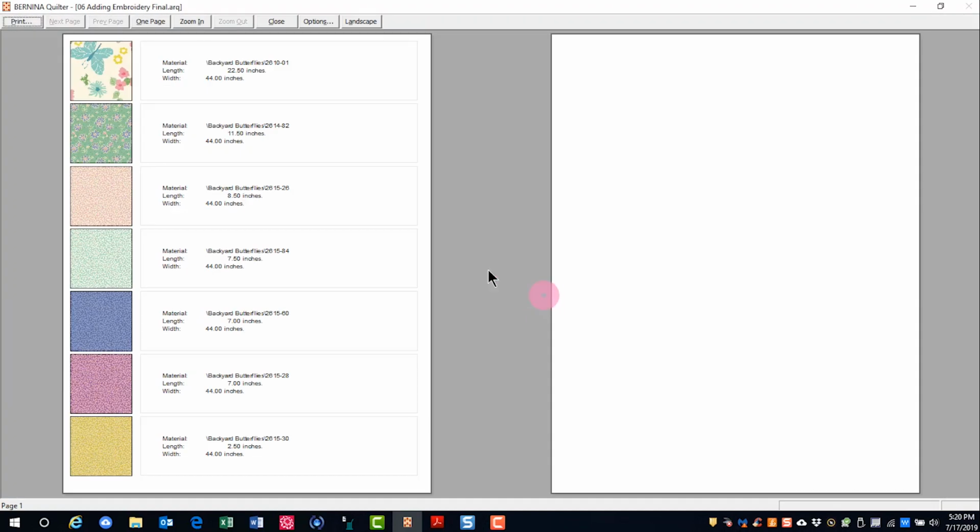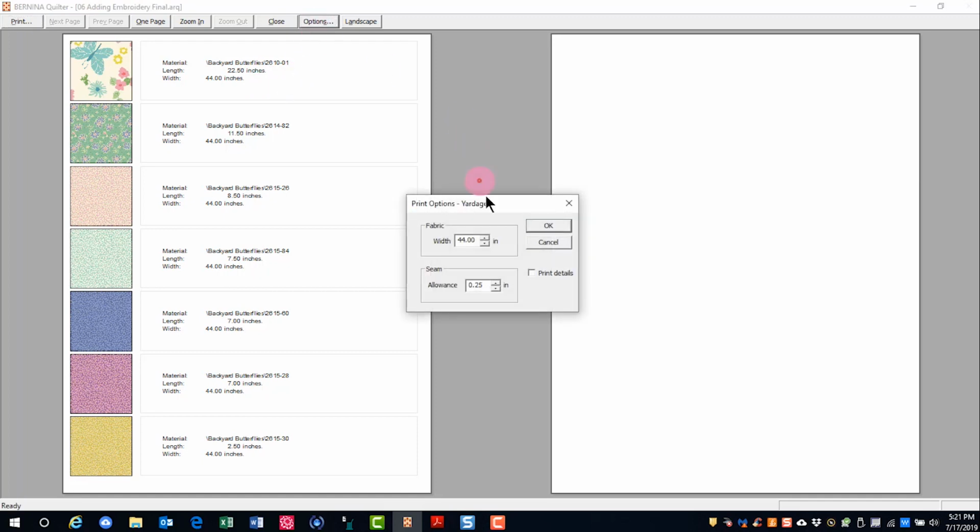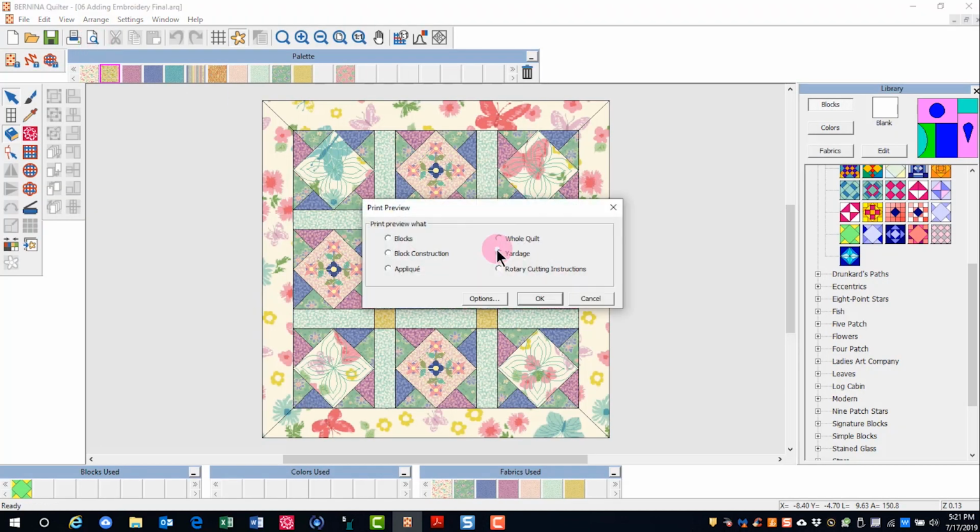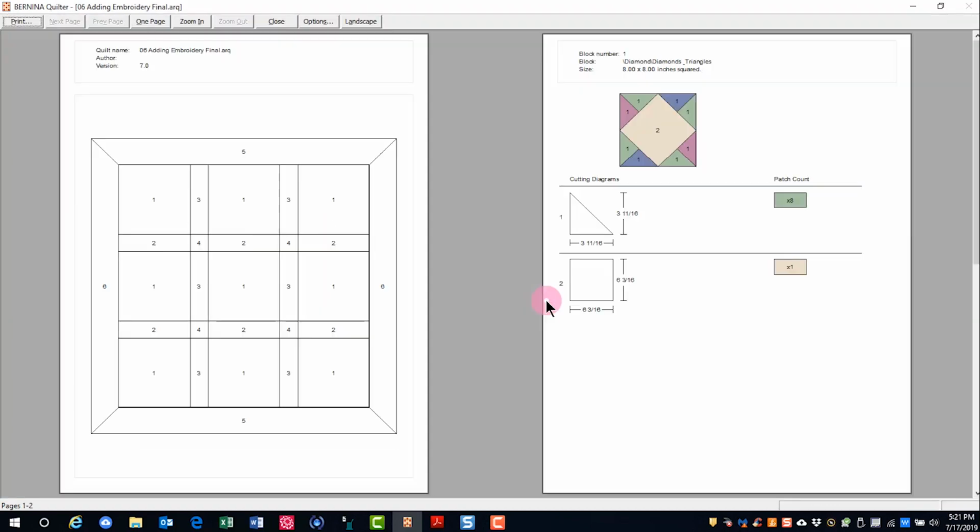Yardage will print swatches of the fabric and will give me an estimate of what I will have to buy in order to construct the quilt. When I click on Options, I can change the seam allowances, and I can also alter the width of the fabric. And I can also print rotary cutting instructions.